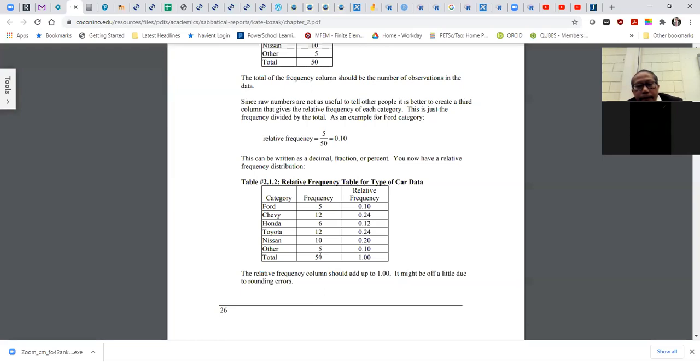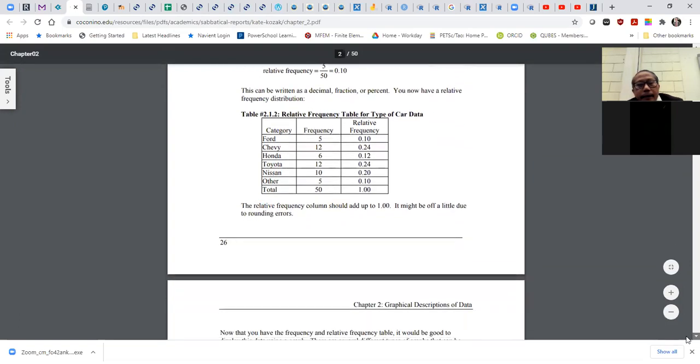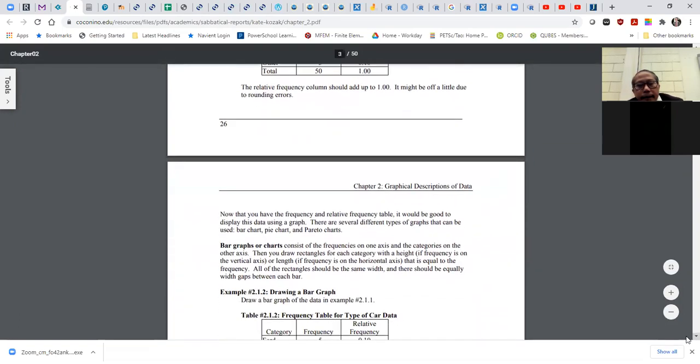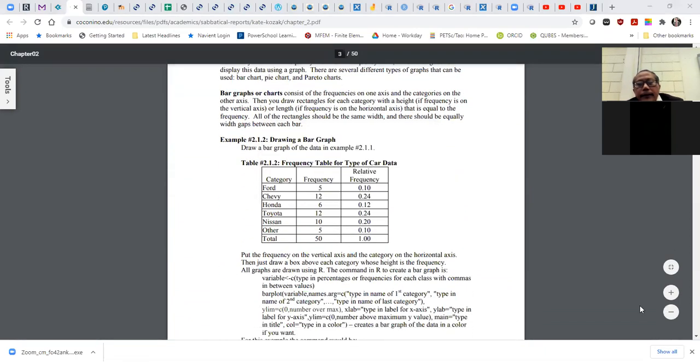And the total relative frequency will be 1, because you divide 50 by 50, right? So this is the way to find the relative frequency: the frequency divided by the total frequency. So how do we draw the bar chart, the bar graph?